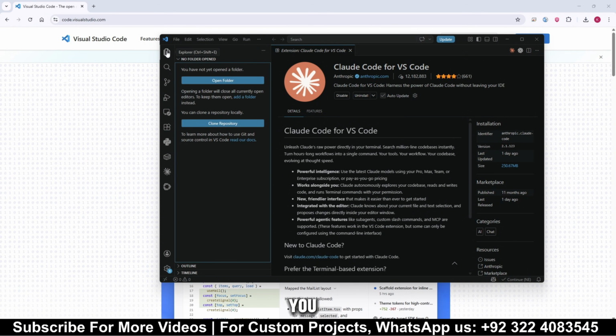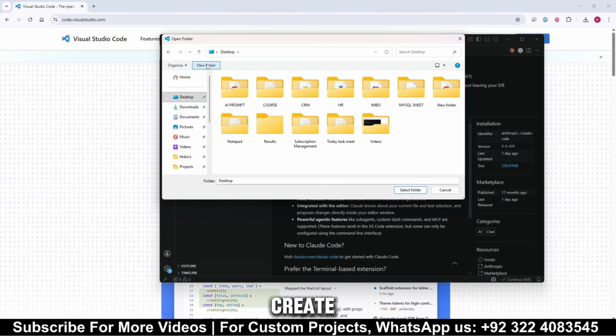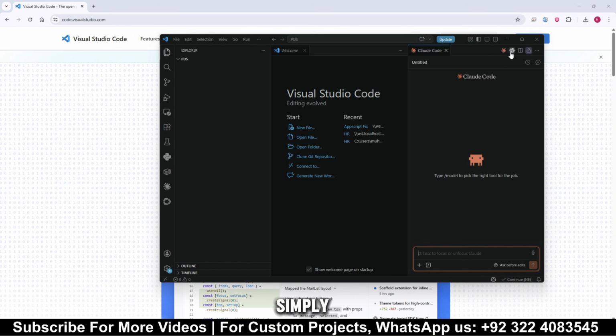Now what you need to do is click on this open folder, go to your desktop and create a new folder. For example, I am going to create a folder for our point of sale system, and then simply select this folder. When I select it, you can see the folder is selected, and here you will see a Claude icon. Just press on it and log in with your Claude account, and that's it.